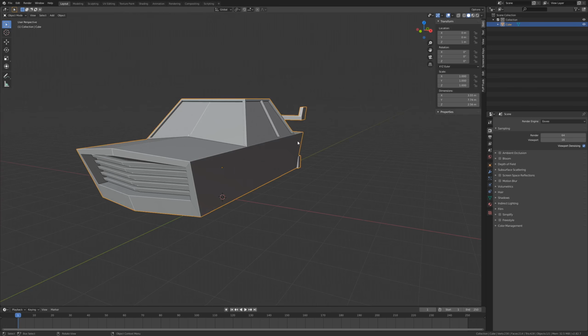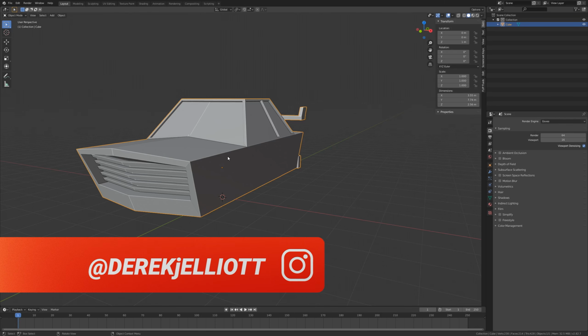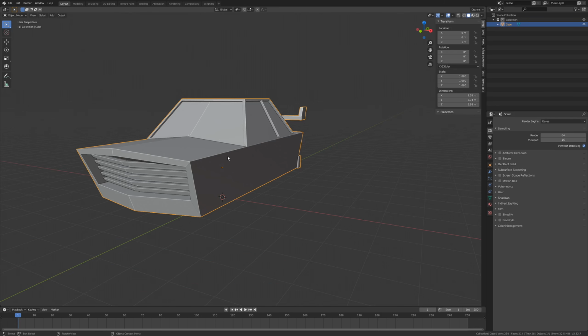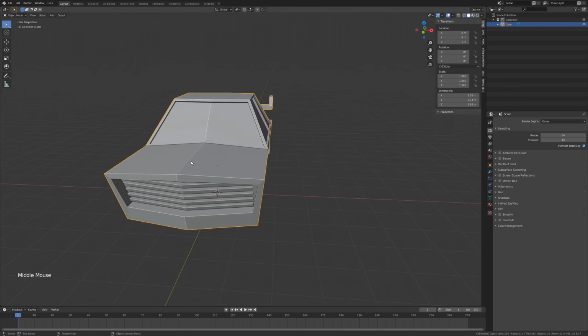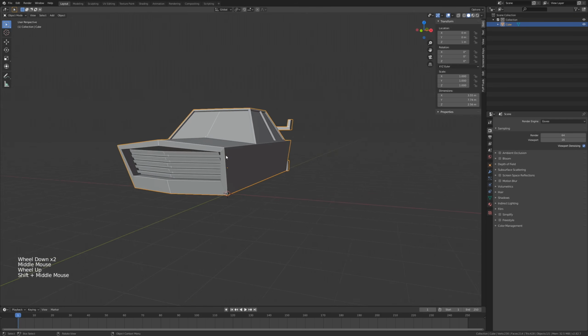Last thing I want to do maybe is add some kind of headlights. Actually, this I might do with a mirror modifier, just so that they're even, and then I'll join it back all into one object. I really just want this to be one object in the end, I don't want it to be multiple objects.